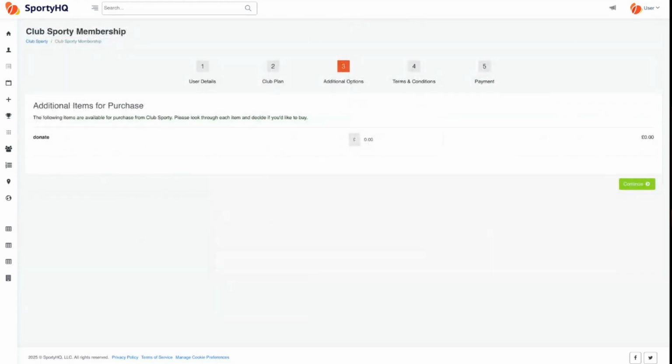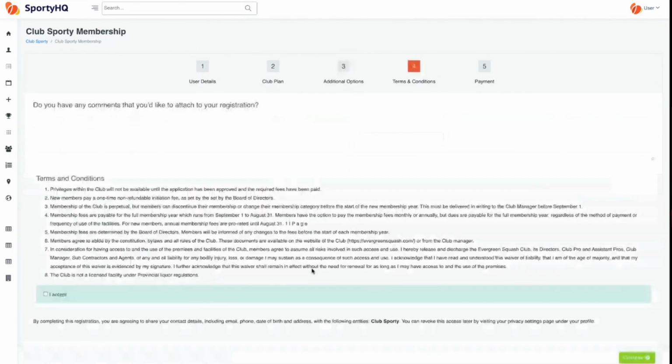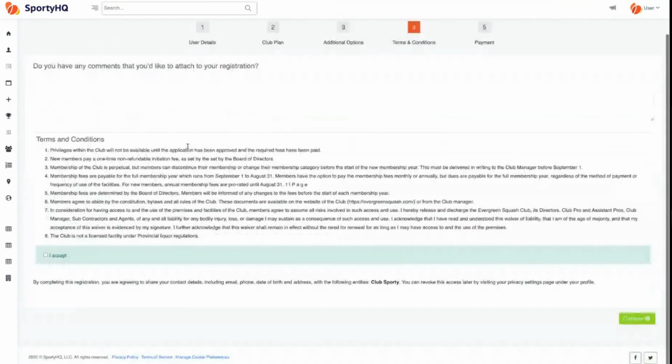Additional items to purchase. So apart from the membership plans, you can also ask for additional things. Just as an example here, I created a donation with a £100 limit. So I'll put in the £100 and that will let me go through. You can add any comments you want to your registration that would obviously get back to the admins. Terms and condition blocks are customized by the admin in the back end, in which you can make them obviously accept. And then finally, continue.